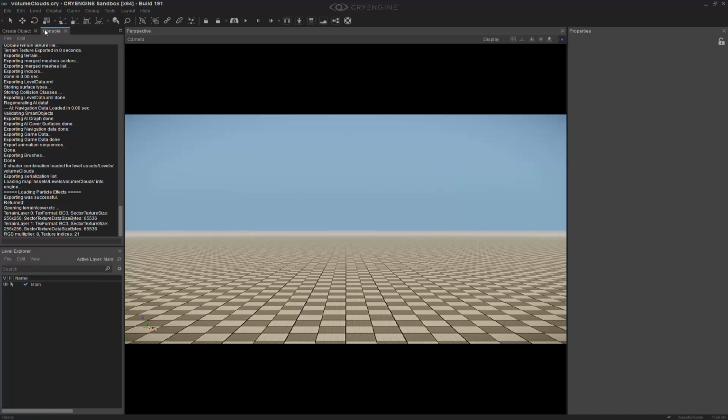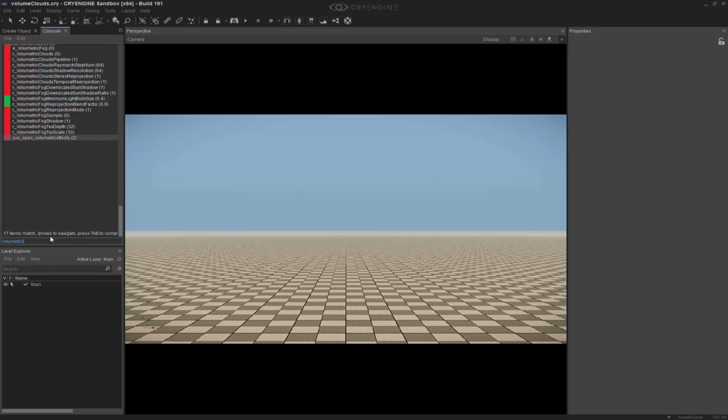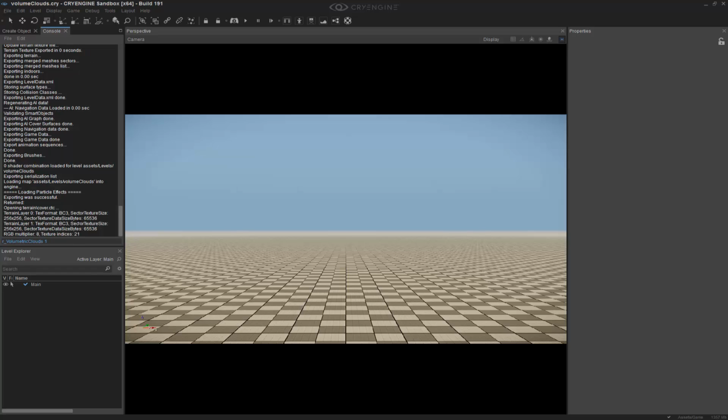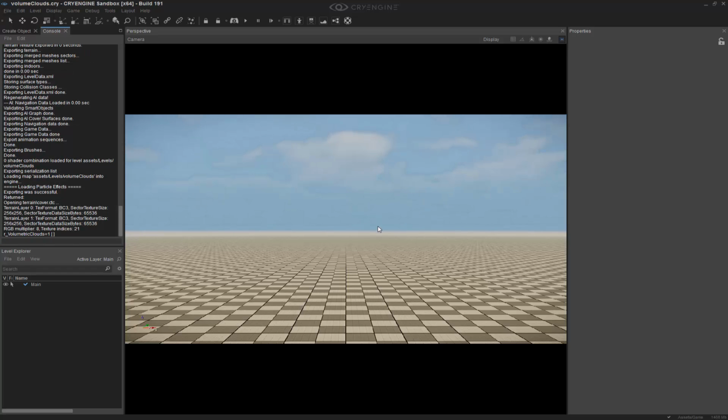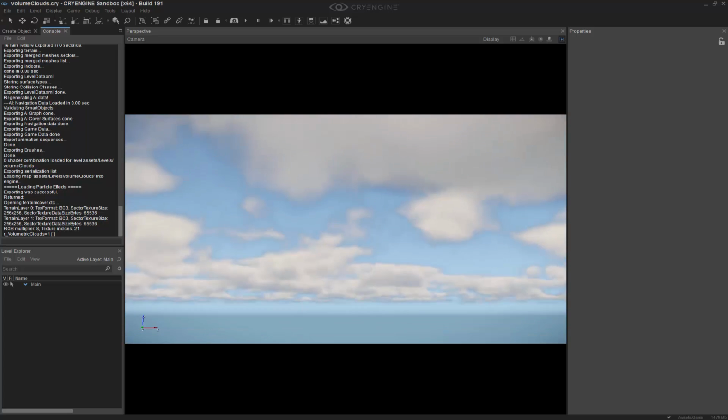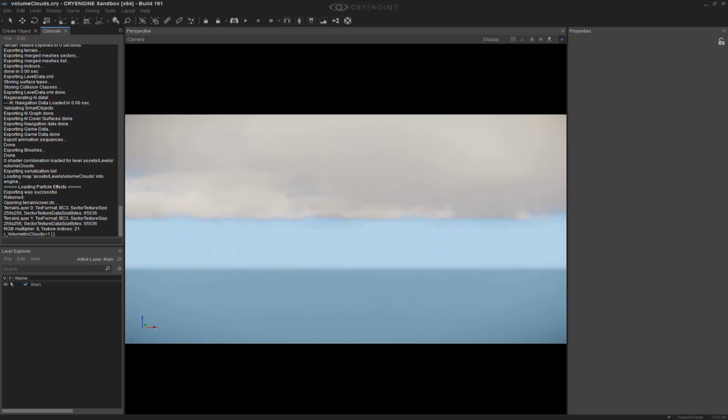So what we need to do is go to the console and type in Volumetric. And we can see that r_volumetric_clouds is there. Let's set that to 1, which is a true value. Press enter, and we can immediately see that volumetric clouds are in the level. And if we were to come up top, we would be able to go in the clouds.